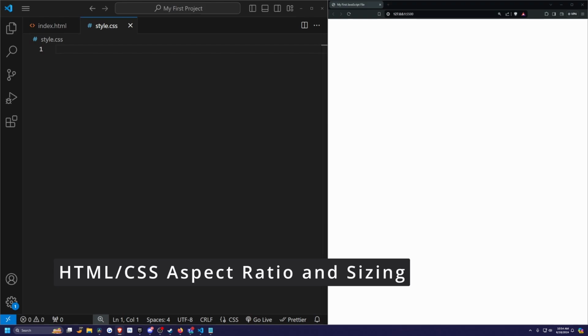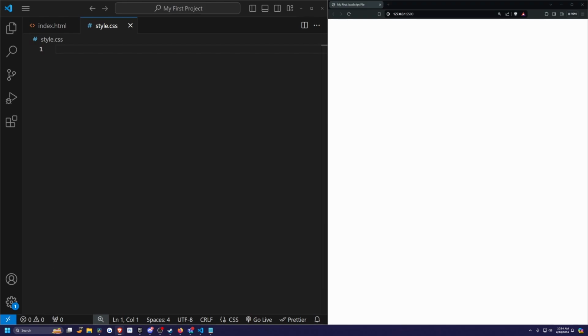Today we're diving into a crucial topic for web development, CSS aspect ratio and sizing. Let's get started. So aspect ratio is important because it defines the proportional relationship between the width and height of an element. And this is useful when dealing with responsive designs, ensuring your elements look great on any screen size. Aspect ratio is width slash height.